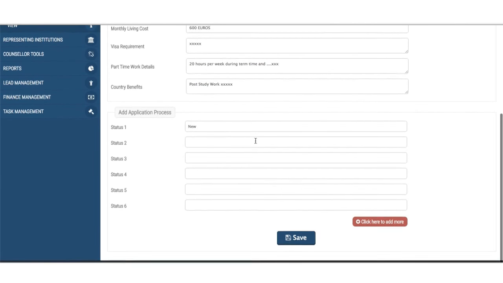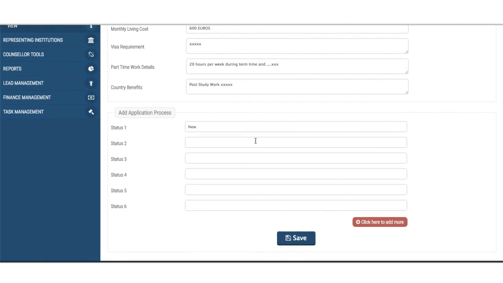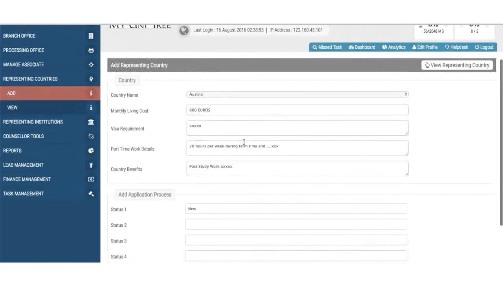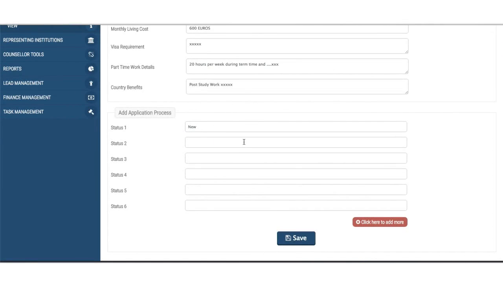Now, this is the most important part, while you actually design a system and a workflow of a country. So how does an application work in Austria? It could be different from the one that you use for Australia and then New Zealand and America. So you have to define the workflow now.